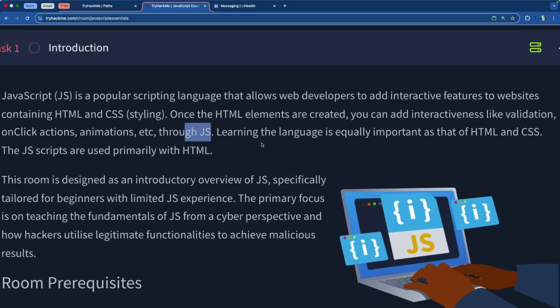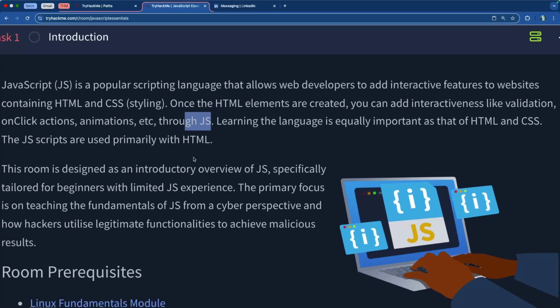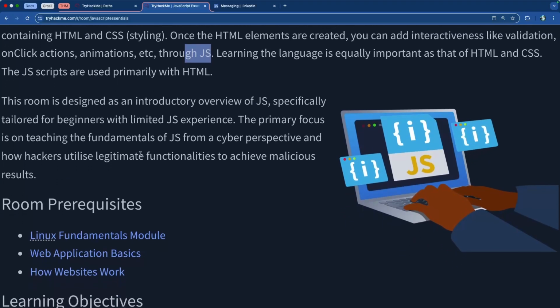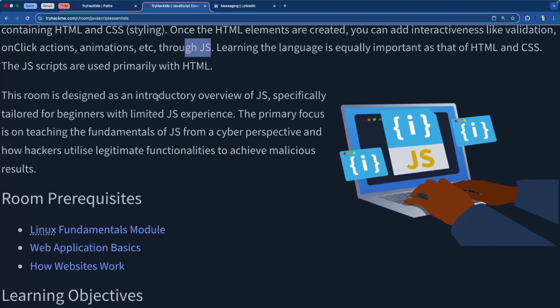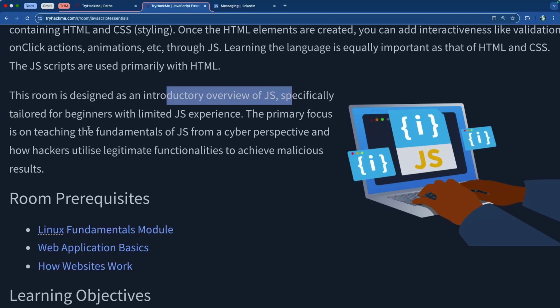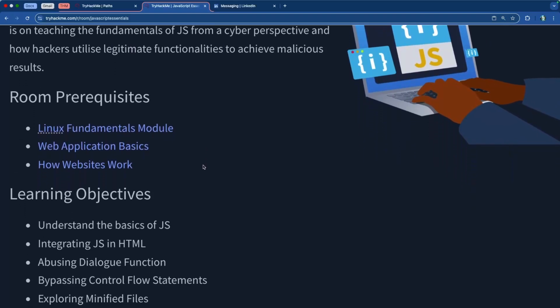Learning the language is equally important as that of HTML and CSS. And the scripts that are used in JavaScript are used primarily with HTML. This room and this video is designed as an introductory overview of JavaScript specifically tailored for beginners with limited JavaScript experience, which is us. The primary focus is on teaching the fundamentals of JavaScript from a cyber perspective and how hackers utilize legitimate functionalities to achieve malicious results.